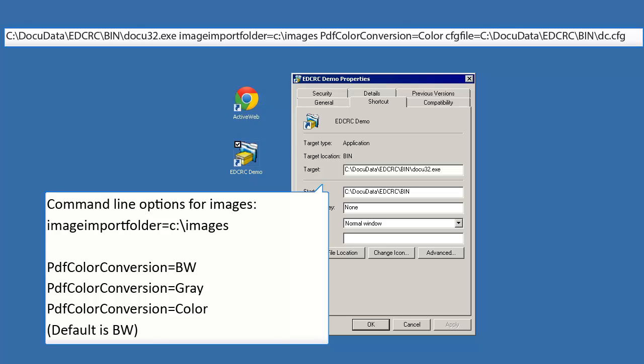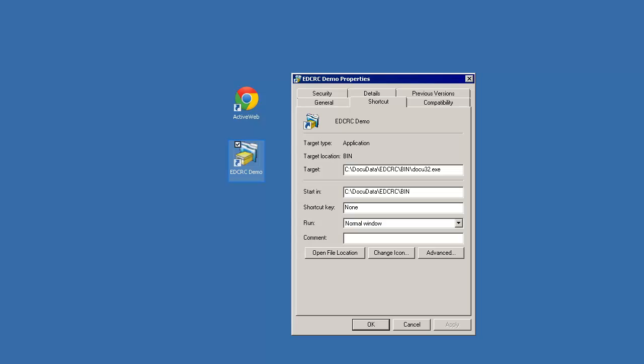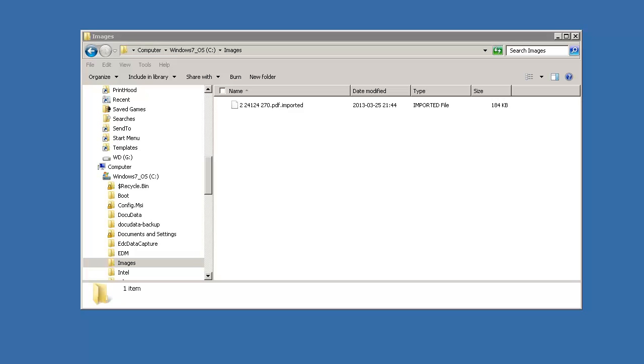To make a shortcut that will automatically import images for us, we can add the command line parameter import image folder equals, followed by the path to our image folder. There is an optional parameter, PDF color conversion, which can be set to BW for black and white, gray, or color. If this is left blank, it will default to black and white. Once we have saved these changes, if we double-click on the icon, all of the properly named image files in the image import folder will be uploaded to the corresponding file without opening the interface. Files that are imported are renamed with the extension .imported to prevent them from accidentally being imported twice.